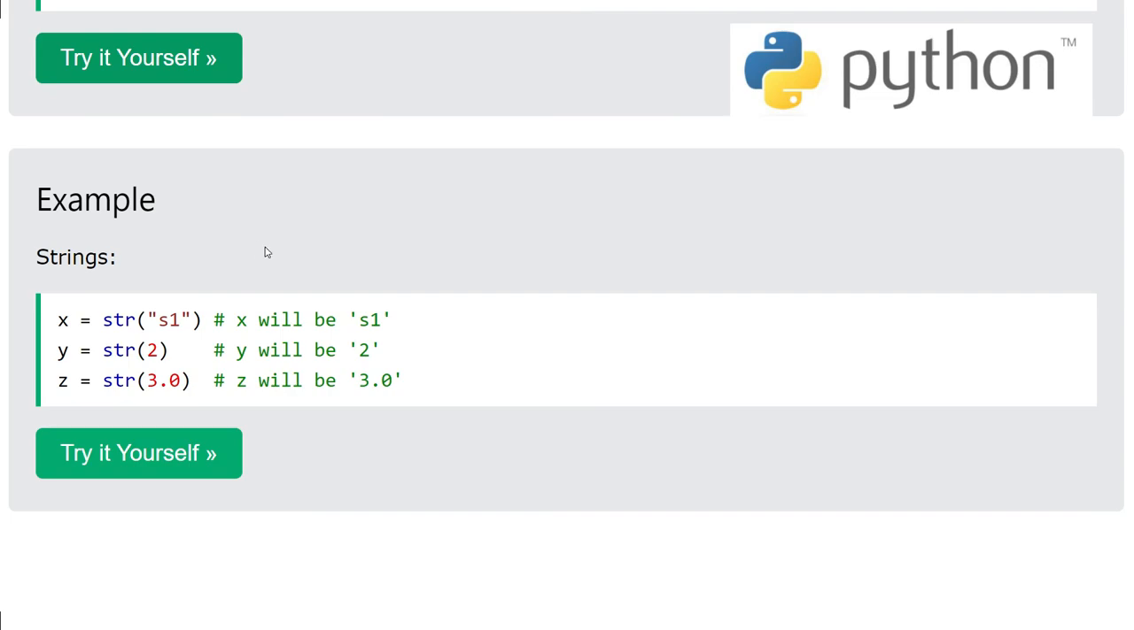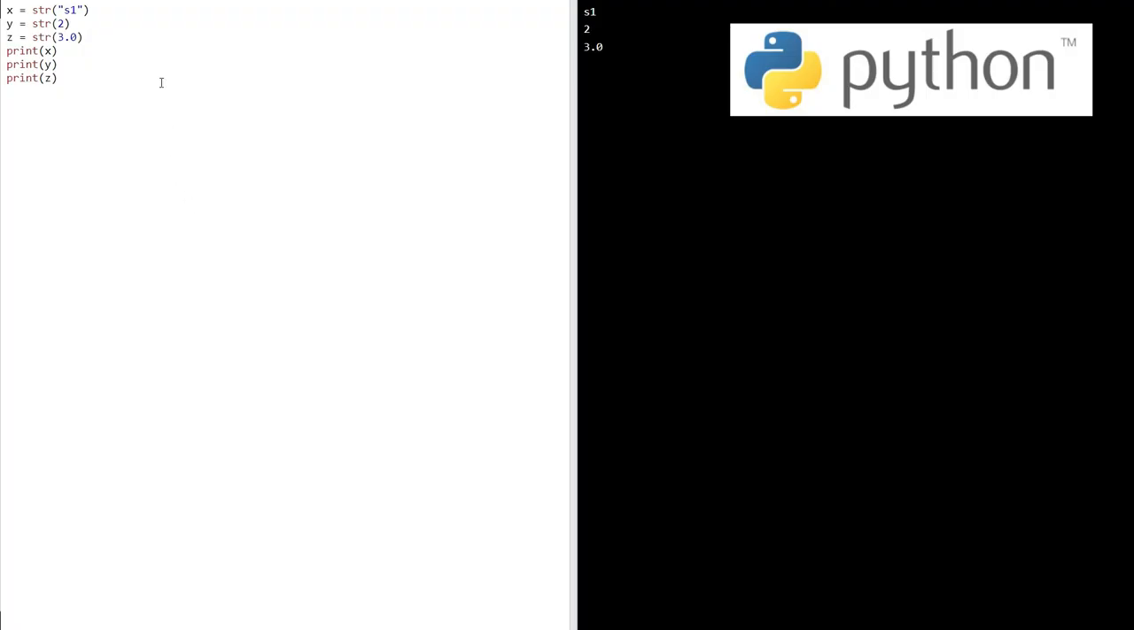Now the last one is string. In our first example, we are giving a string and it is stored as a string in s1. In the second line we are giving an integer, and it is stored as a string in s2. Then we are giving a float, and it is stored as a string in the variable z.